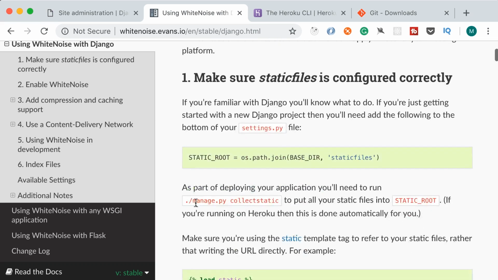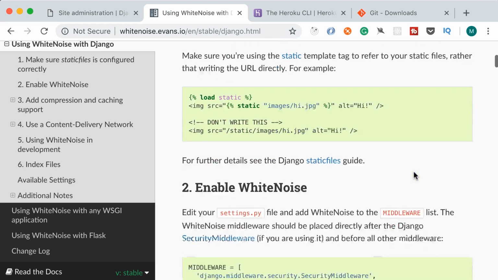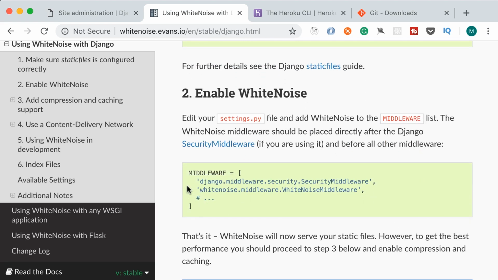So first, it's telling us to set the STATIC_ROOT variable, which we already did. Now this documentation is suggesting to use the folder staticfiles. We call it static. It doesn't really matter. Now the second step is to enable WhiteNoise by adding it to the list of middleware. So in our settings file, we have this variable MIDDLEWARE, which is set to a list of middleware objects. These middleware objects are used as part of processing the HTTP requests that we receive in our web server. So here we need to install this middleware, whitenoise.middleware.WhiteNoiseMiddleware.